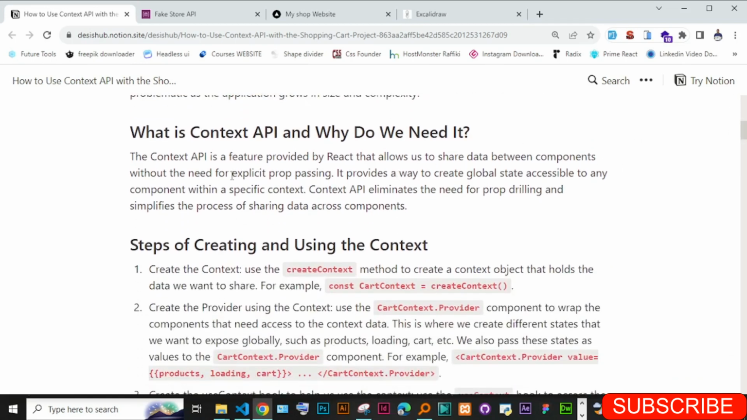So what is context? The context API, as we said, is a global state. It's a feature provided by React that allows us to share data between components without the need for explicit prop passing. It provides a way to create a global state. So you can see here, there is a global state accessible to any component within a specific context. A context API eliminates the need for prop drilling and simplifies the process of sharing data across components.